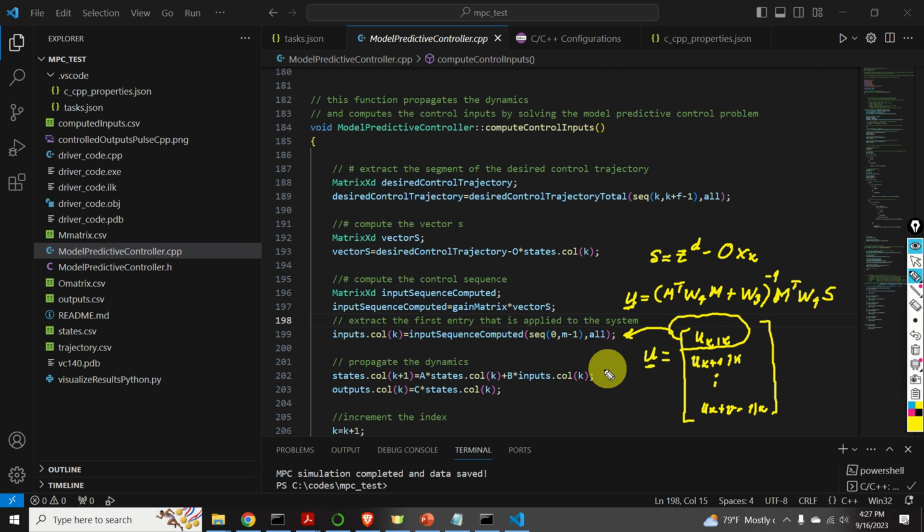Once we extract this first entry, we propagate our dynamics. Here's how we do that. We compute the next state, that is x_k+1, and the output y_k, and we increment the index k, and that's it.